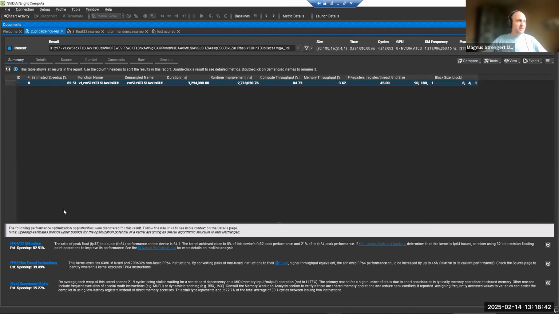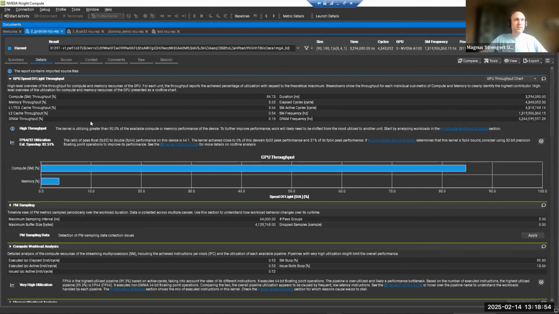Or if it says it's only a minimal amount of improvement, then you could say, maybe I look at a different kernel and I don't spend more time on this kernel. So that's why we think this is useful. And if I click on this problem, it would just jump you to the details page.